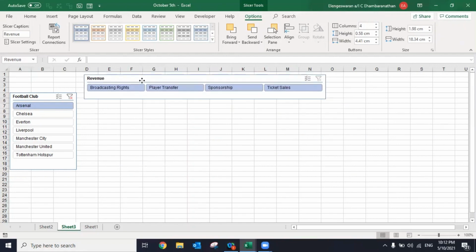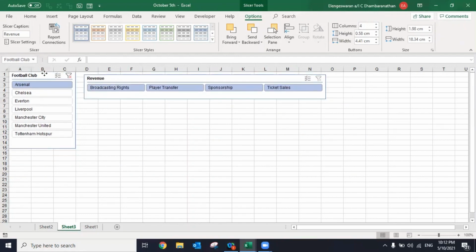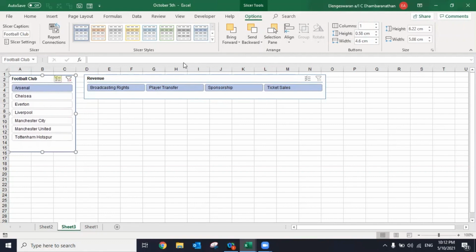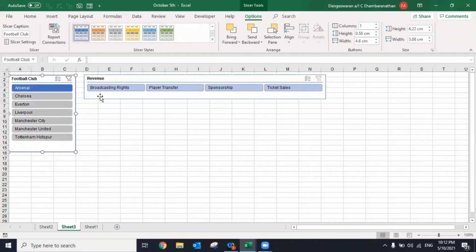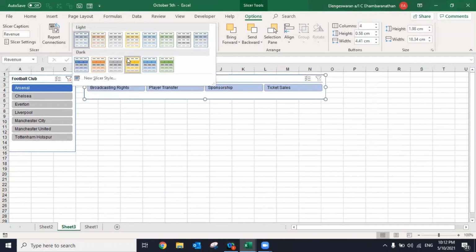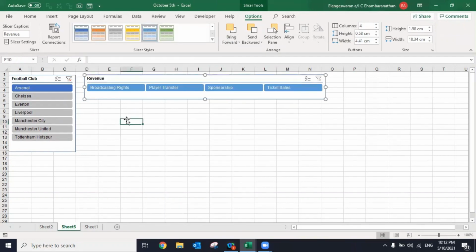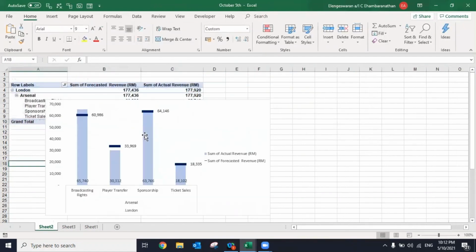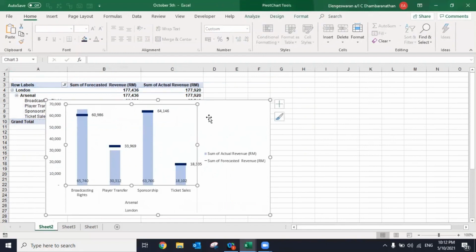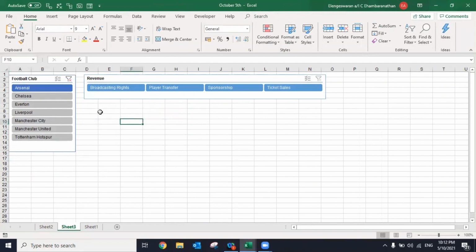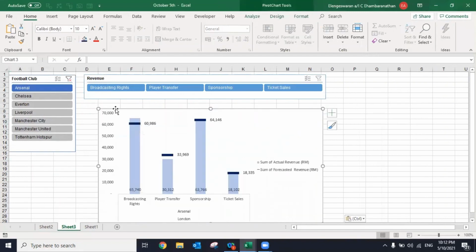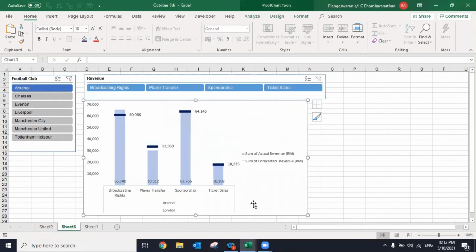Okay, so this is the revenue. This is the football club. Okay, and then I'm going to put this as maybe dark blue. This one, I'm going to put as light blue. Okay, so now what I'm going to do is press this. I'm going to Control X, go to sheet 3, and over here I press this. So now you can do a magic. Okay, so I just adjust accordingly.